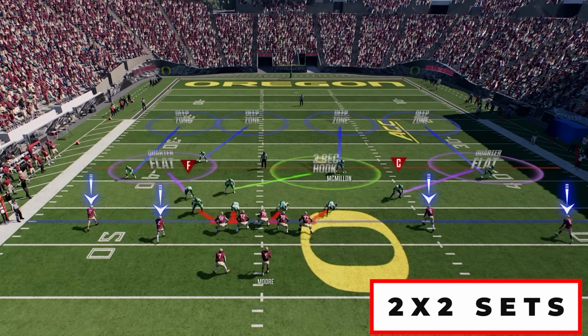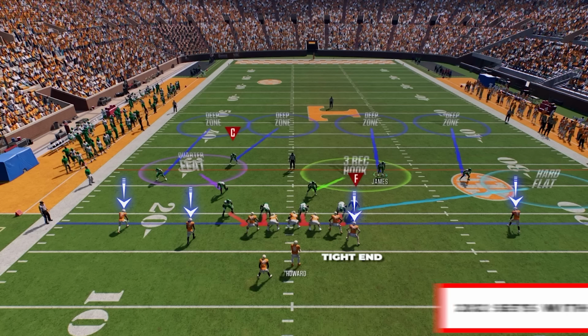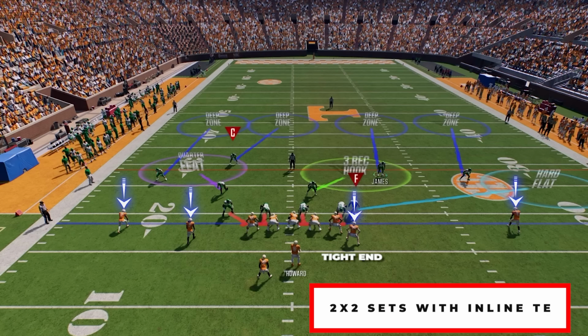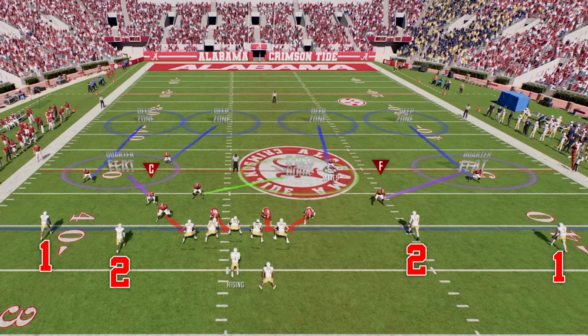So first, when I say 2x2, I mean 2 receivers on either side of the ball. This can be a spread look with 2 slot receivers on each side. Then it can also be a 2x2 with a slot on one side and then on the other an inline tight end. Now first, let's look at the 2 outside corners.